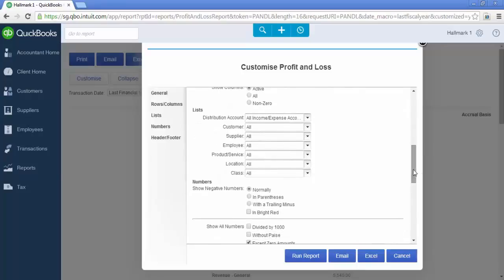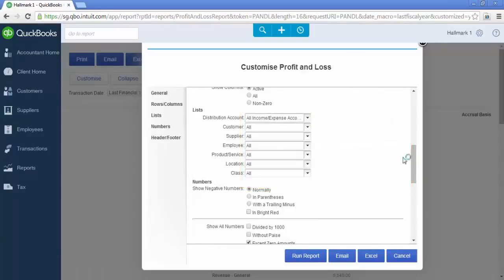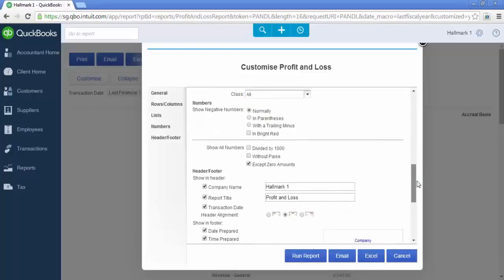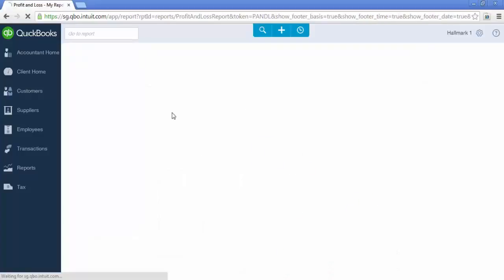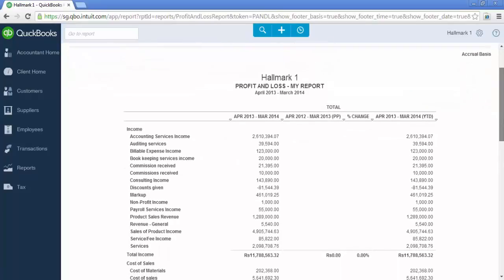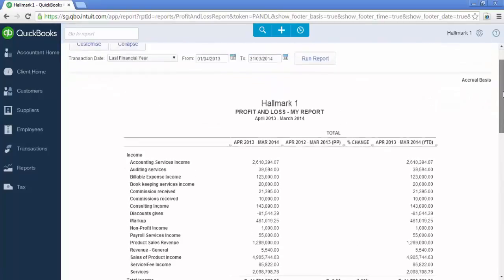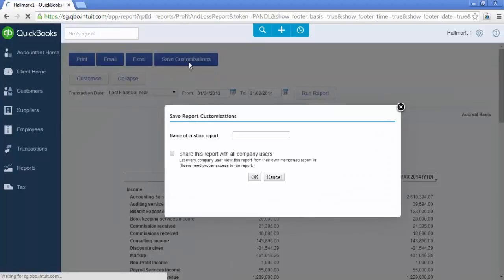We can filter within the accounts, whether we want all income and expense accounts, all income accounts, or all cost of goods accounts. We can rename a particular report, let's say Profit and Loss, My Report. After giving the customization options, you can click on run report. So the system will come out with the customization options that we have provided. After customization, we can click on save customization, wherein we can rename our report.